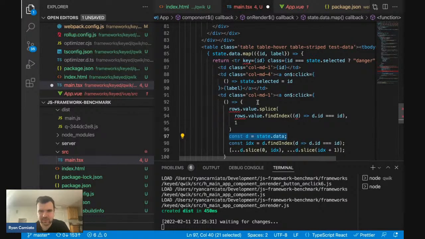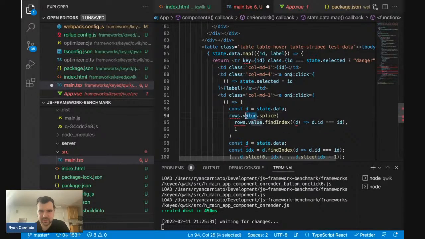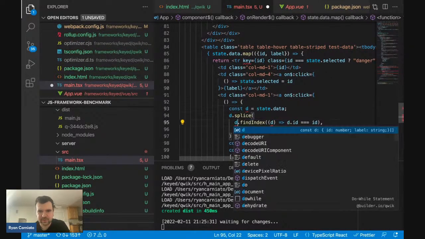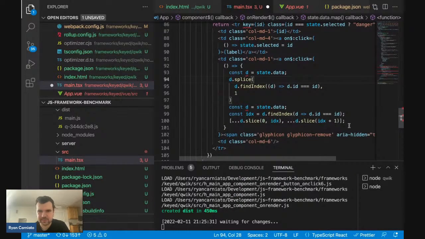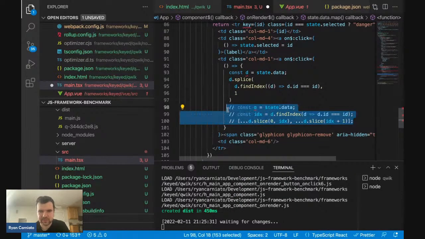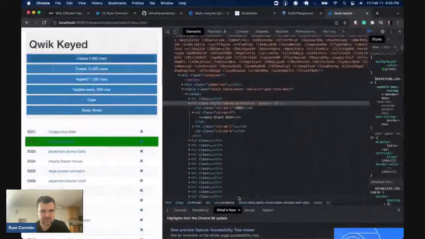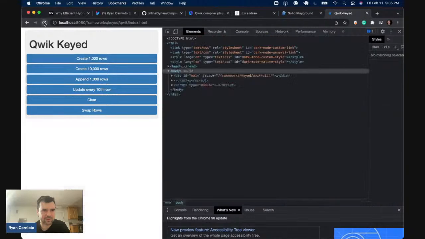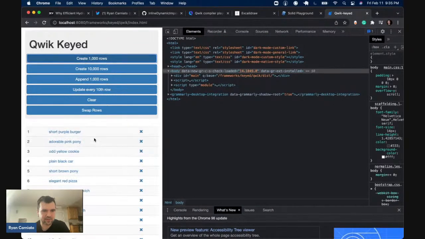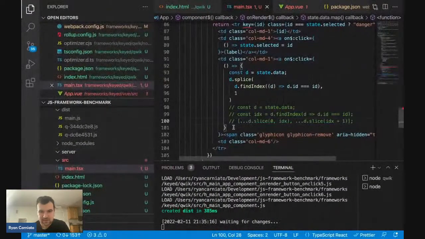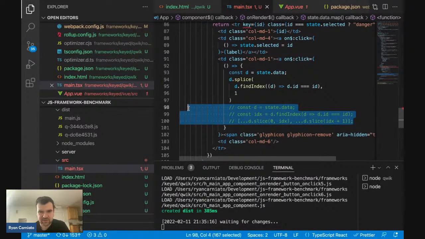So what is it here? State.data, e.splice d. Okay. Let me keep this here for a moment. Refresh and get rid of our beautiful green thing. Can we select? Selection works. Yes, selection works. Deletion works. Okay, so splice works nicely. Mutation-based APIs on the proxy.